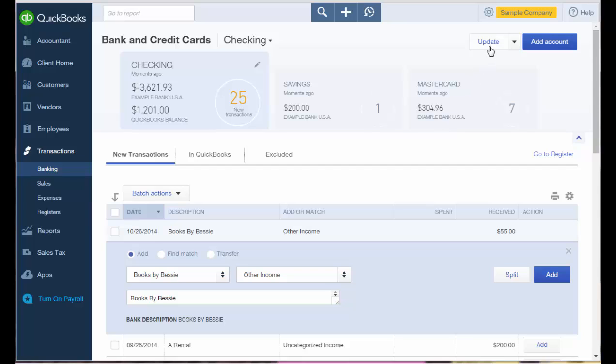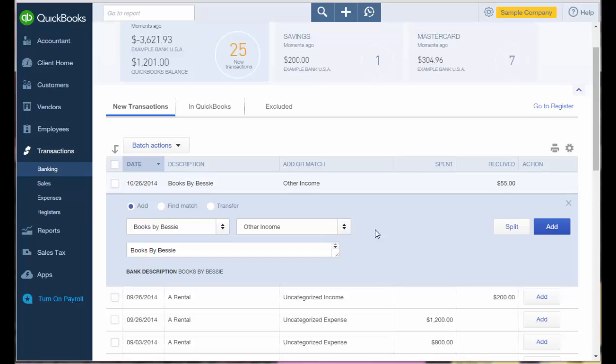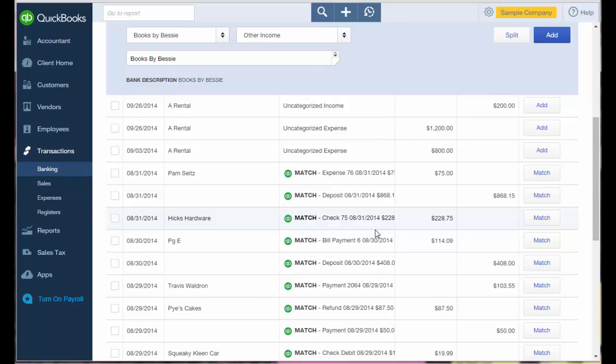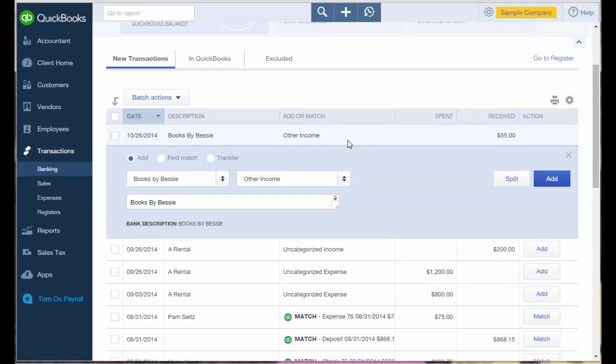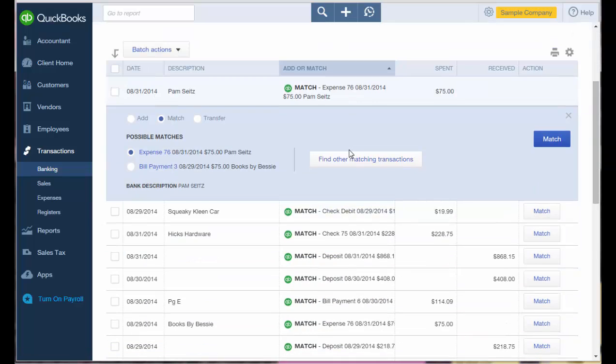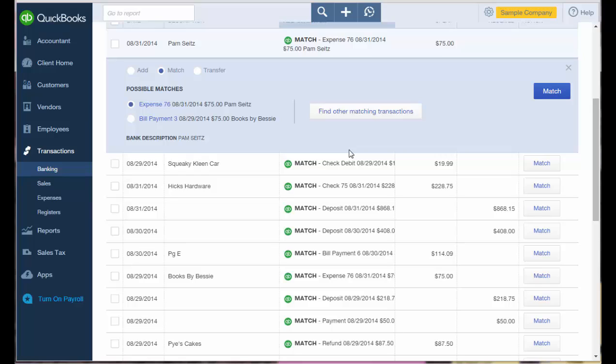This screen can be sorted by any column. As we scroll down, notice that in the Add or Match column, QuickBooks has already matched several transactions. Let's sort by that column. The match could be against a check, bill payment, deposits, payments received from customers, etc.